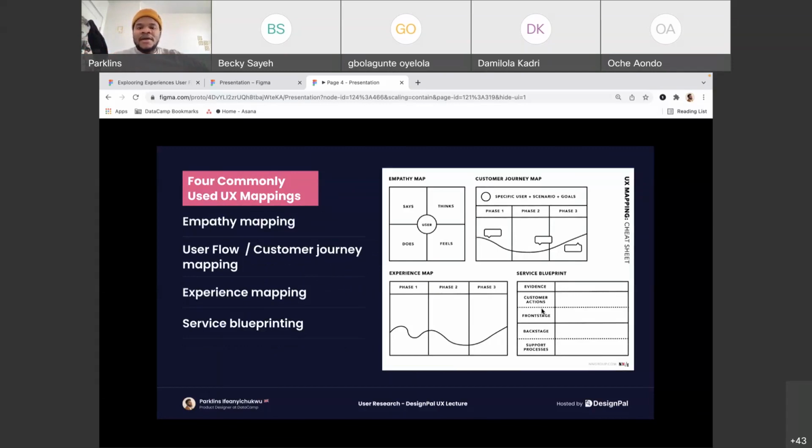but this better helped explain what all of these different types of UX mappings are about. And you can see empathy mapping is a bit different. It helps you see say, think, do, and feel. It helps you understand what the users say, how they think, what they do, and how they feel, right? But I'll get into each of them individually step by step, but hope this helps. All right, let's go into empathy mapping.